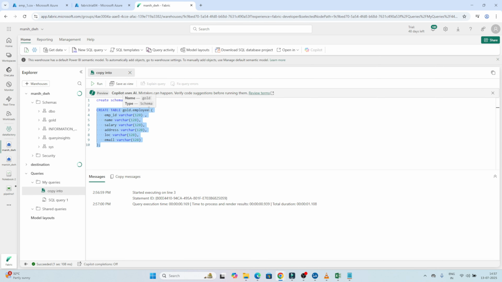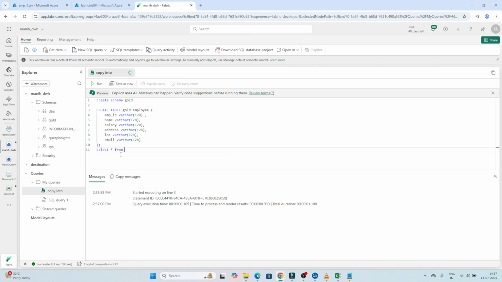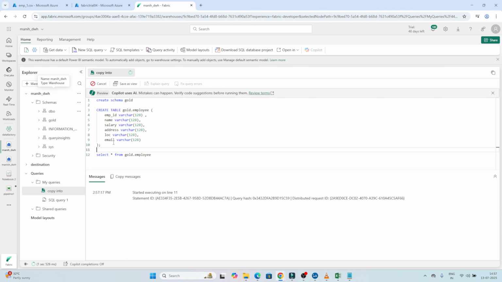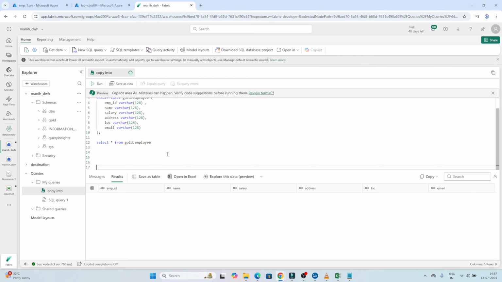Now if you want to see the table, you have to do select star from gold dot employee. If I do select star from this particular table, our table should be available, and in this table we want to load the data. So let's see how we can load the data.